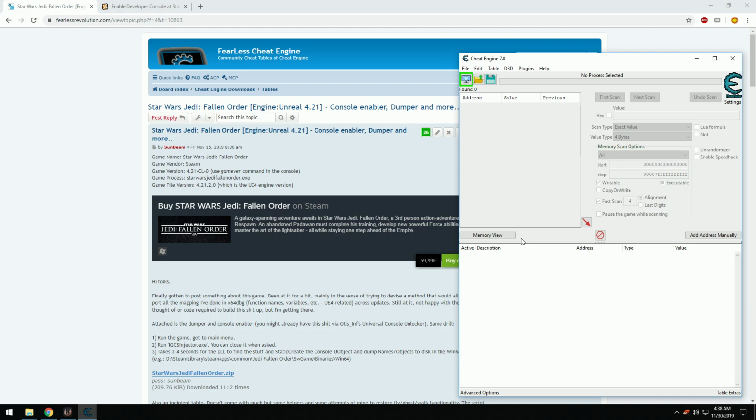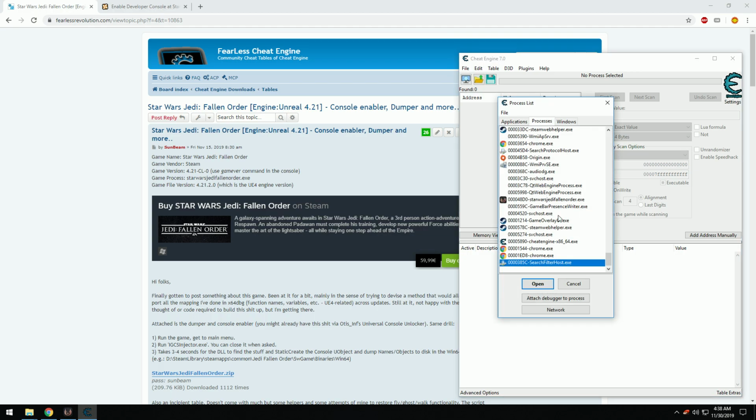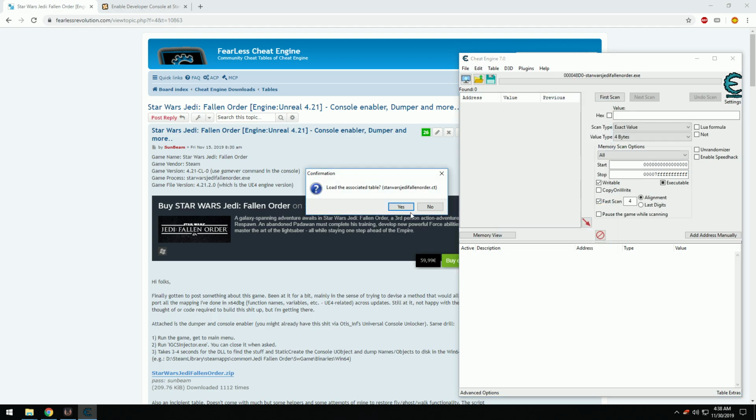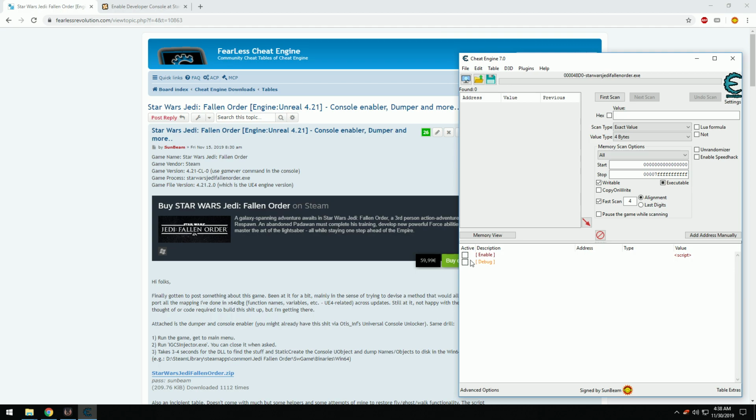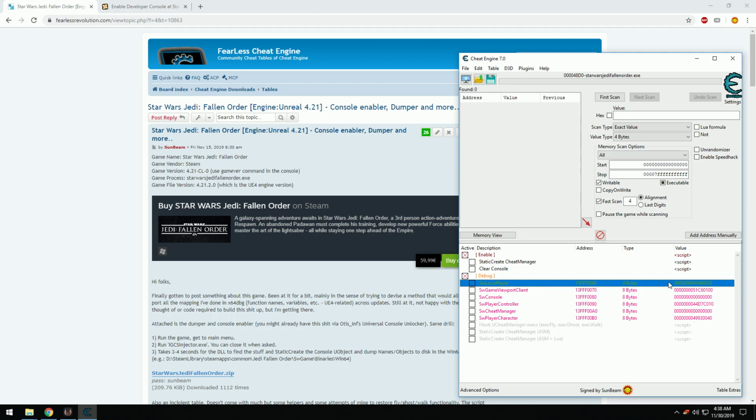Today I want to show you a bit of an update to my Cheat Engine table for Star Wars Jedi Fallen Order. So without any further ado, I'm going to target the game process. I'm going to let the table get open. I'm going to run the enable script, which basically updates everything in here.